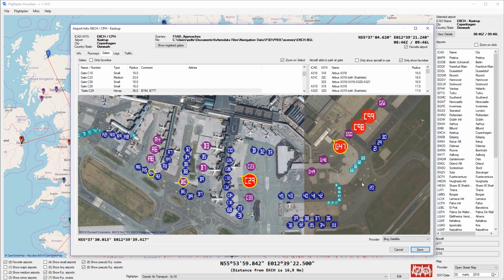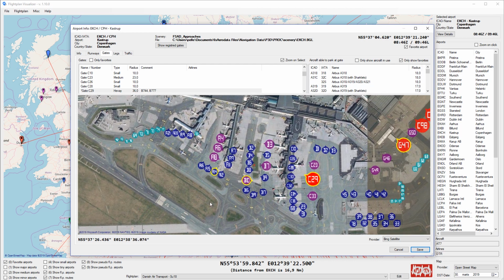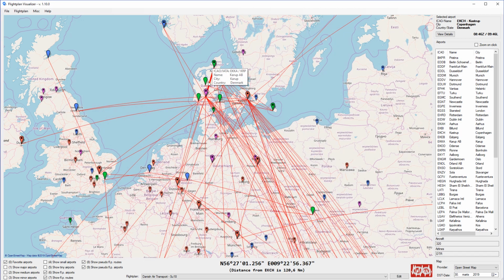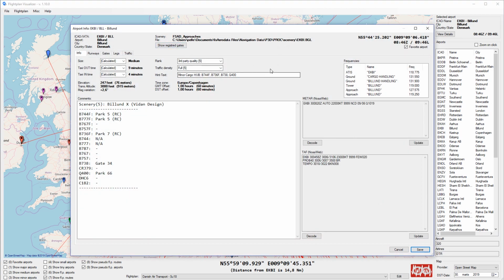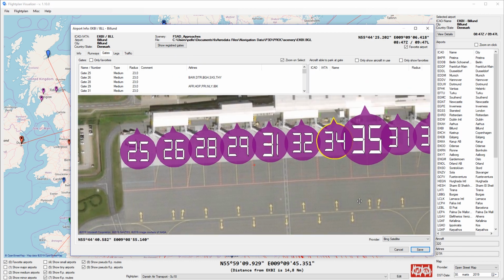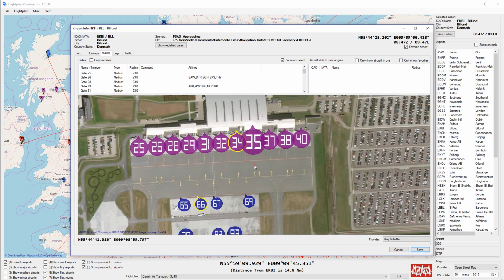And it's because it will not line up. For most third-party airports, it's not a problem, and many of the default airports are actually very okay, but Copenhagen is not. If I go choose Billund instead, it's a third-party airport. And if you look here, the gates are placed as they should be placed. No problems here.